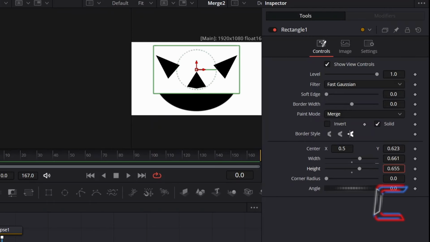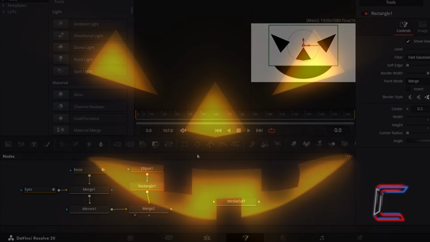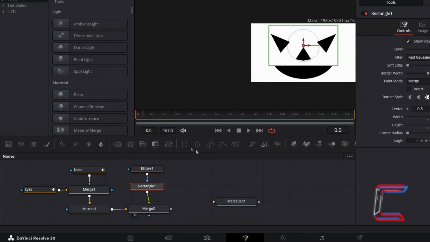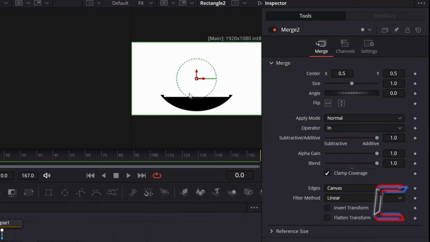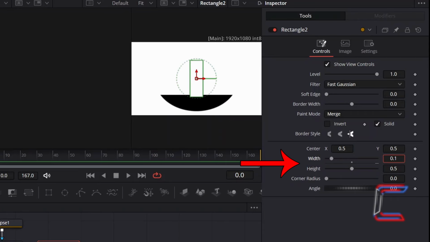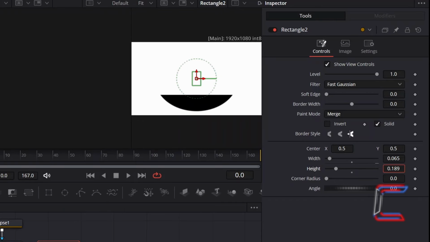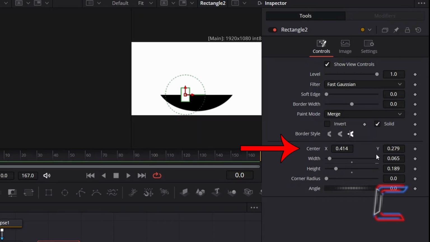Once you are satisfied with the shape of your smile, we can now apply some teeth to this ellipse shape. With Rectangle 1 still selected, go to Add another Rectangle tool. Select either left or right view underneath Rectangle 2 to have a clearer view of how the tooth shape will appear. Reduce the width and height to ensure that this only covers part of the smile. And as previously done with the first Rectangle tool, adjust the horizontal and vertical positioning using Center X and Y.